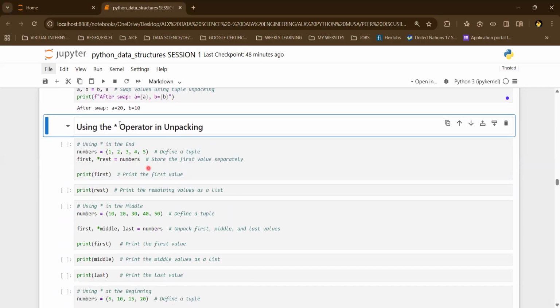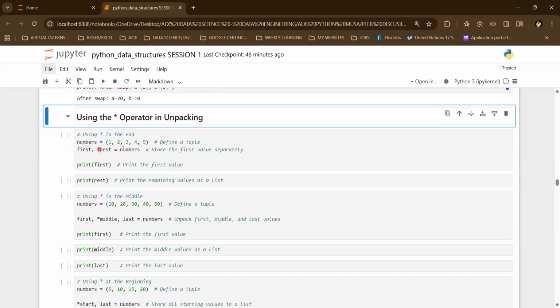We can also use this specific operator, the multiply by operator, in unpacking. This operator is very, very important. Assume we have our first tuple, which is numbers, and it contains numbers from 1 to 5. We can divide this into two sections. We are going to have first, comma, and then the rest. This means that we are dividing them into two sections, the first value and the rest of the values.